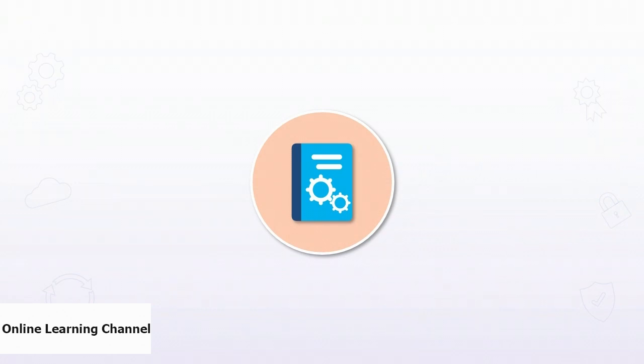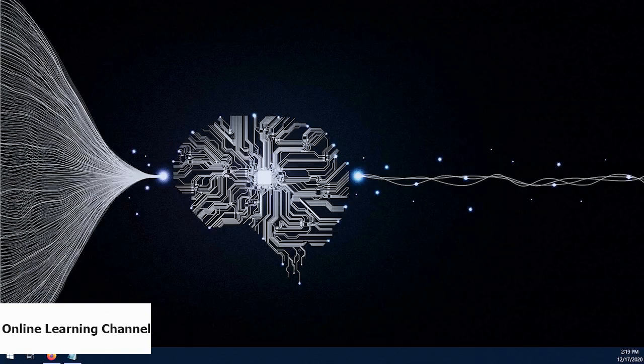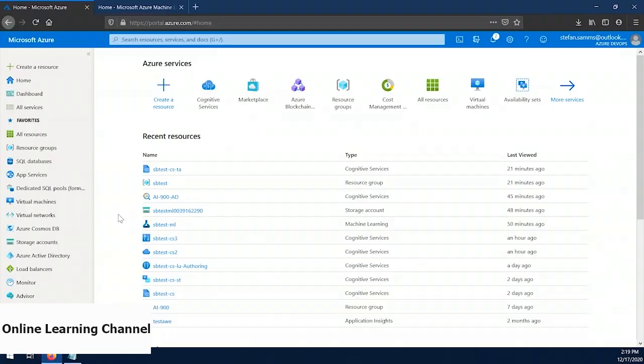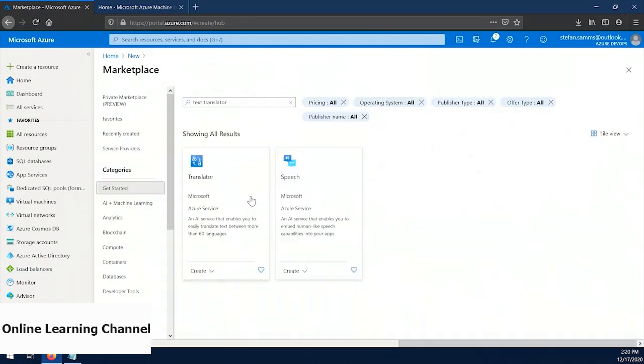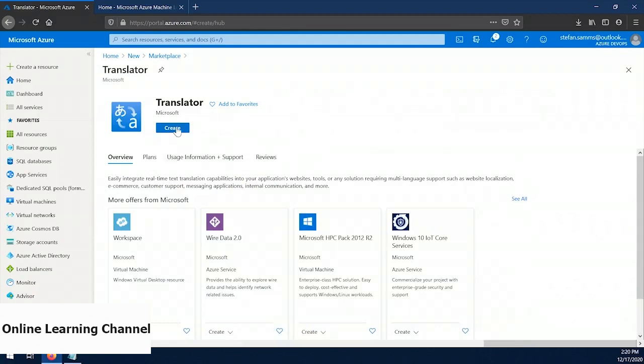Now, before we get started, we need to make sure that we have the text translator resource installed in Azure, and then get a few bits of key information from there. So let's do that. First, we need to head over to the Azure portal. Now, to add an Azure resource, let's click on the Create a Resource link in the hamburger menu in the top left corner. Now we need to search for Text Translator. Now let's click the Translator box and click Create.